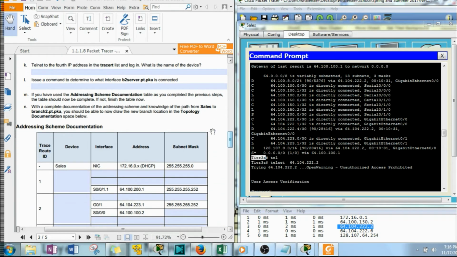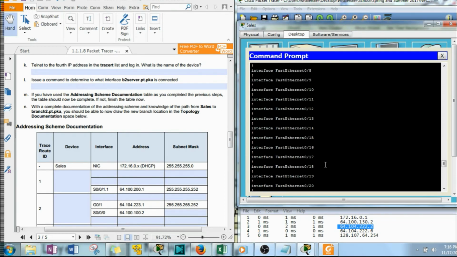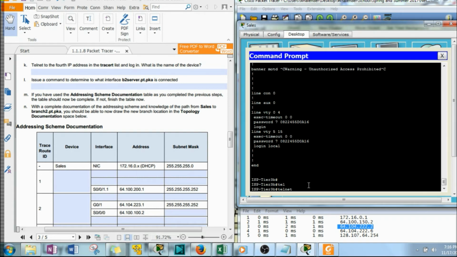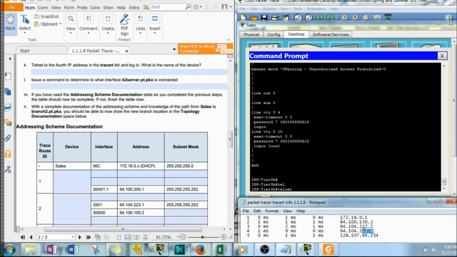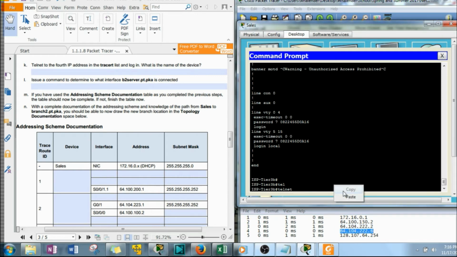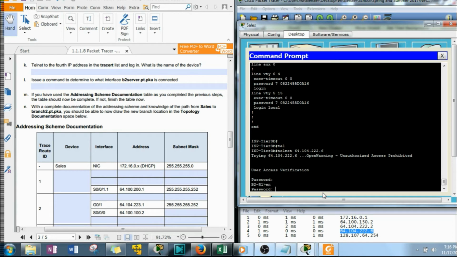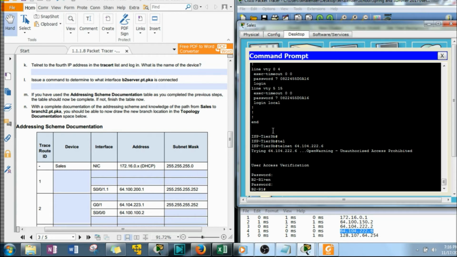All right. Telnet to the fourth IP address in the Traceroute list and log in. Telnet, that's this address down here. Cisco, enable class. All right, Telnet to the fourth. What is the device name? It is a B2 router 1.